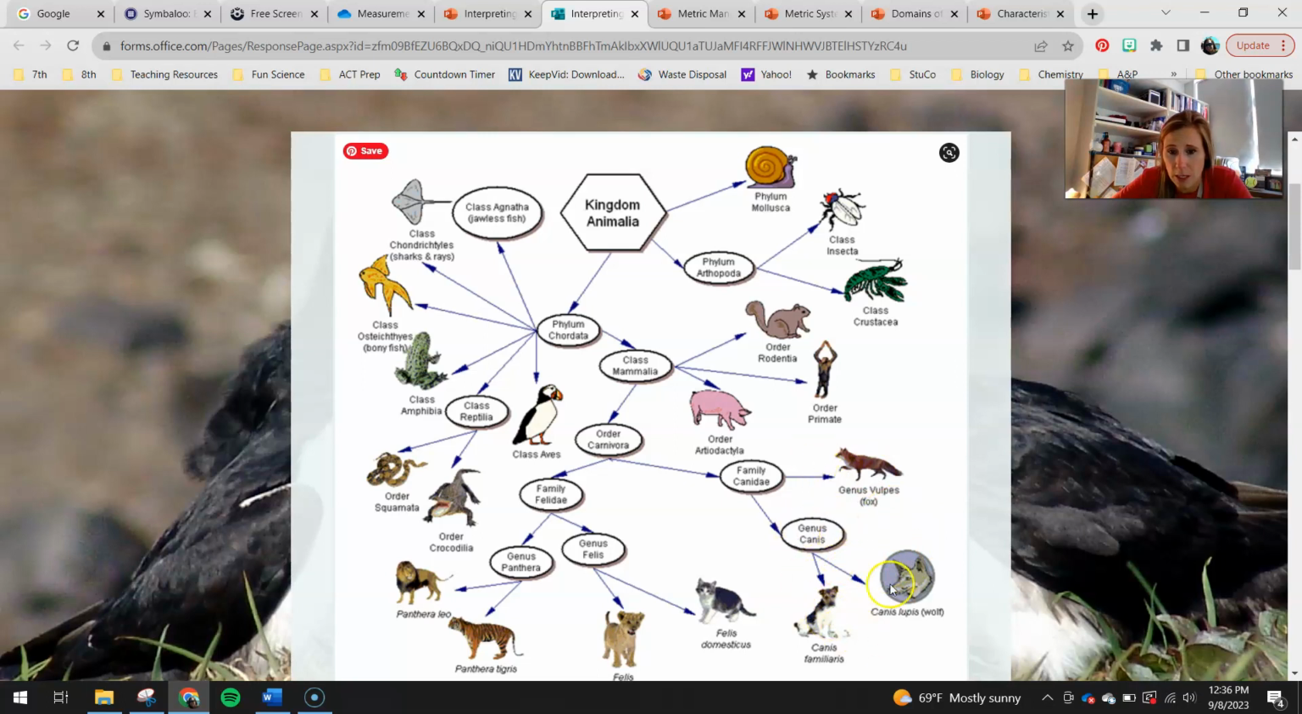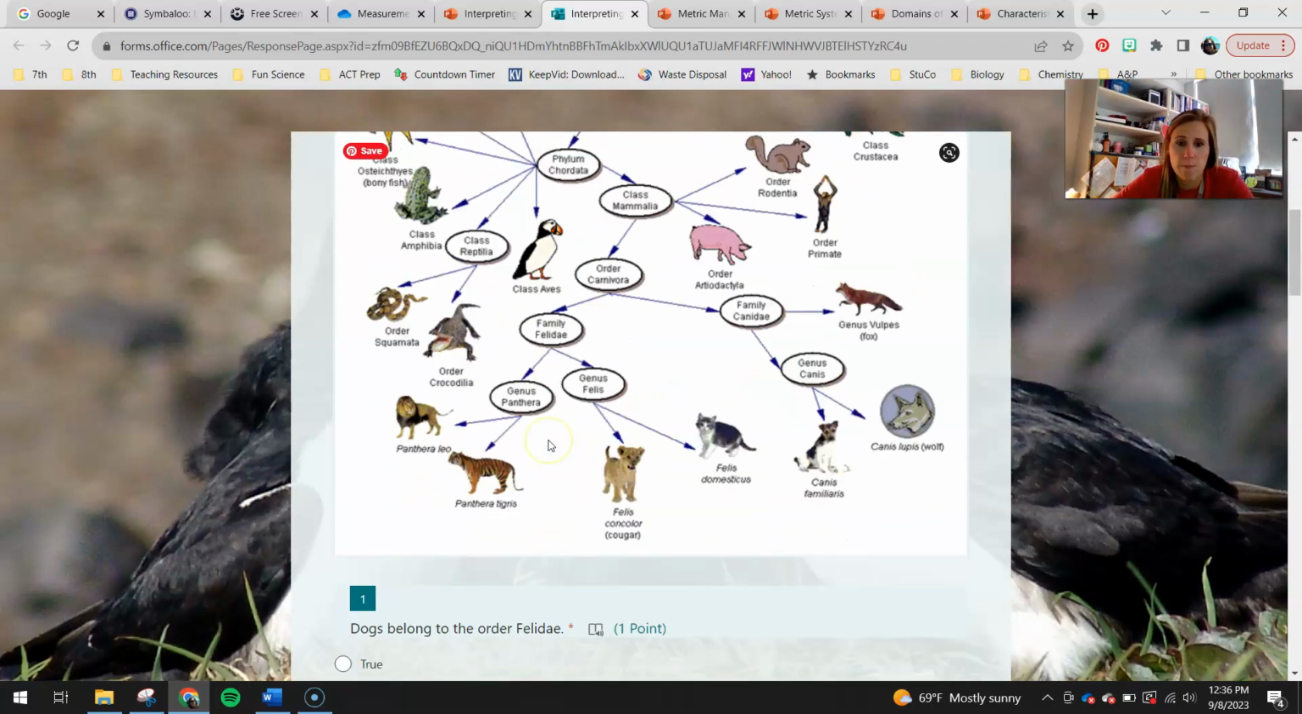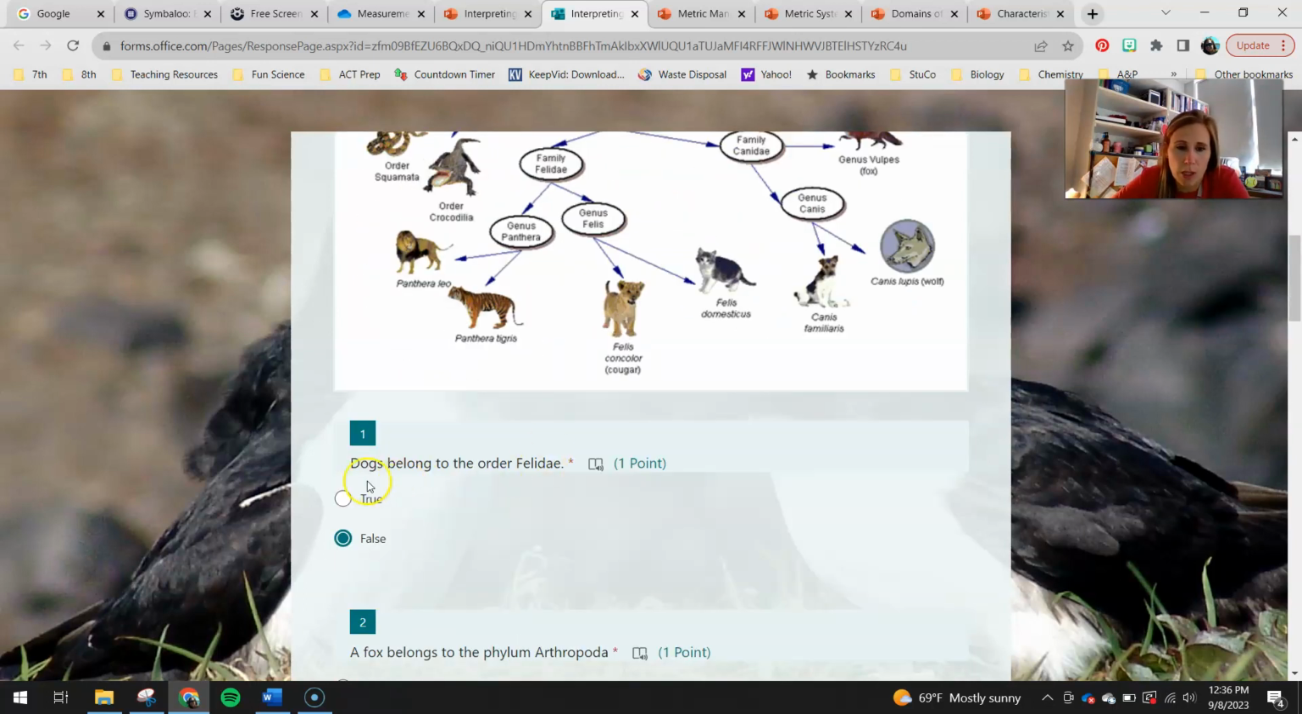You guys can see different types of dogs down here. So like a wolf, a dog, house cats, tigers, panthers, and lions, crocodiles, snakes. You guys can see all those. And then birds or Aves. Okay. All right. So dogs belong to the order Felidae.